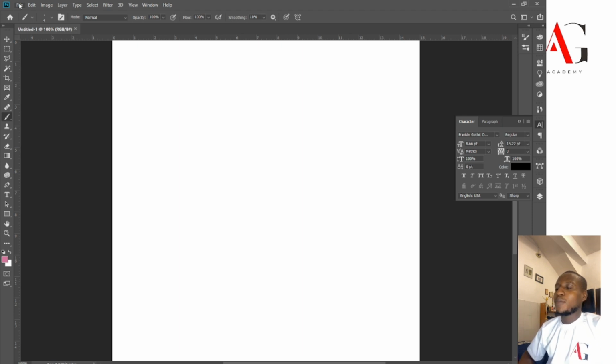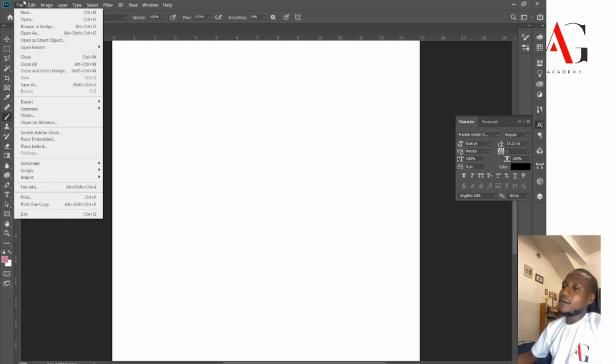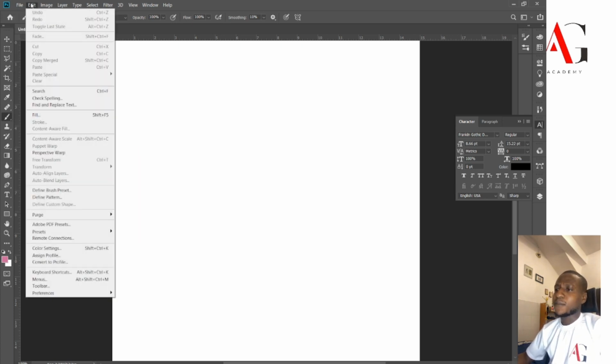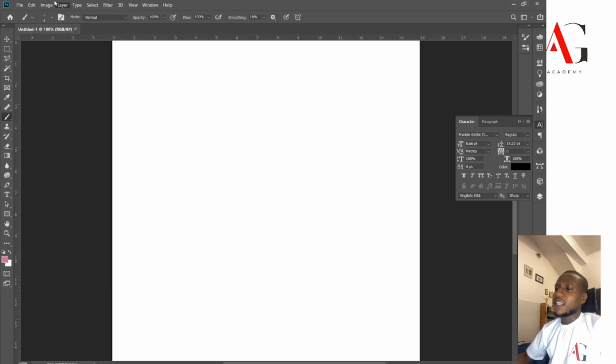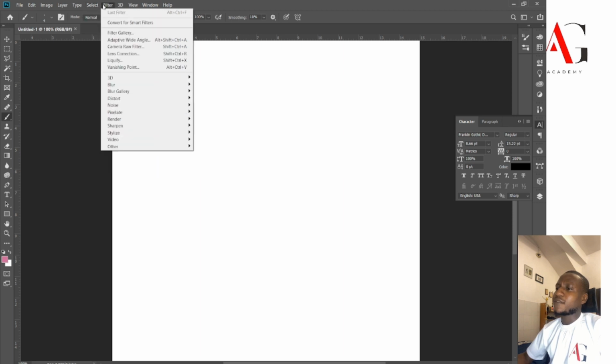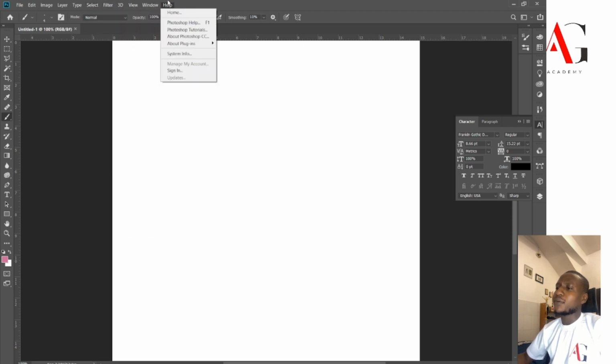And let's look at the top icons. We have the file. In the file, we have new to create a new layout. We have open to open an already saved document. We have the browsing bridge. We have the open as to open a document. We have the close. As we continue with the training, I'm going to show you some of the importance of this. We have the edit, we have the image, we have the layer, we have the type, select, filter, 3D, view, windows, help.